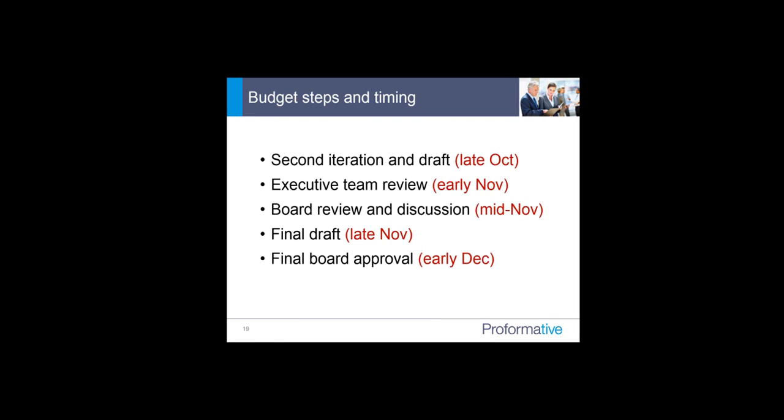and it means that when we start on the 1st of January, we all know exactly what it is we're doing. There's nothing worse, I think, than having the budgeting process drag into January, particularly when the finance team are trying to get their year-end closed.